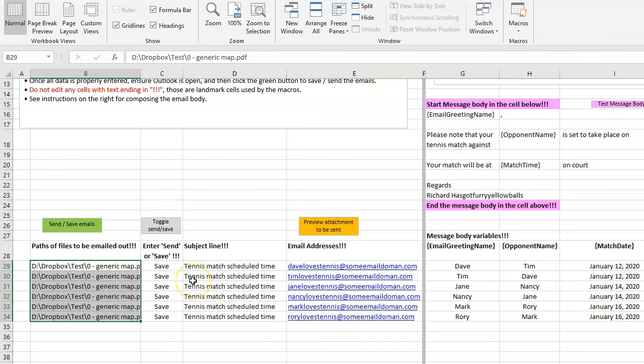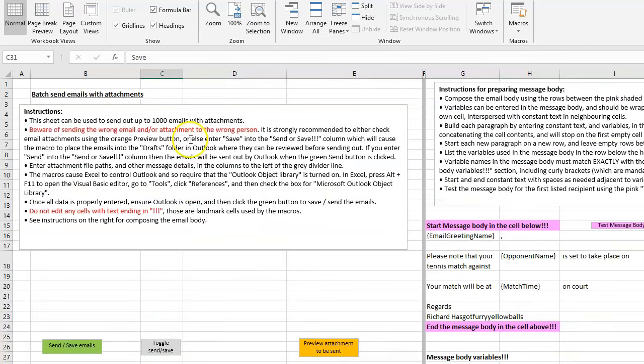In this example, it's obviously a hypothetical example, I'm sending out a tennis match scheduled time to 6 different recipients, and I have the recipient information over here. In this column C, you enter save or send, and you can use this gray button to toggle between those. Or if you want, you can just change a single row for the particular recipient. Save will save the draft messages into the drafts folder in Outlook. Send will just go ahead and send it without it being saved. But as I mentioned before, you've got to be very careful you don't send emails to the wrong people. So the save version just gives you one final opportunity to review the emails before you send them out.